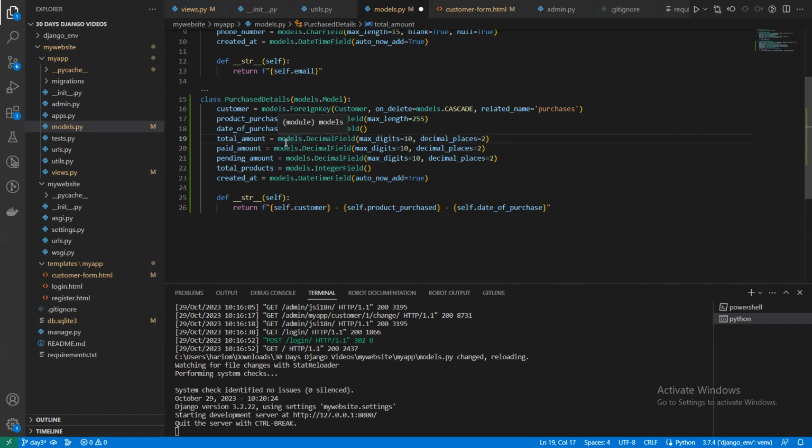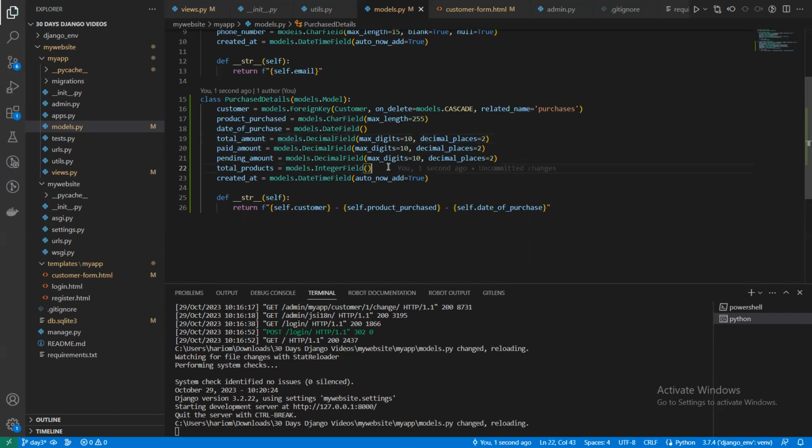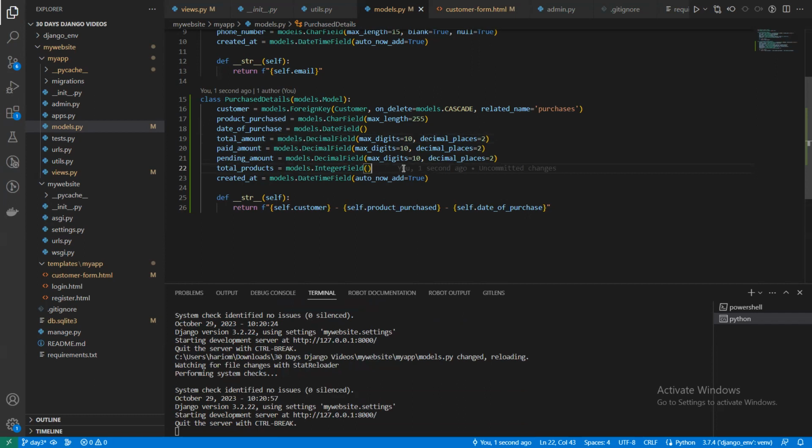And now what we will do, simply this. So what we did: auto add now. The customer is going to be a foreign key relation, and customer product purchased models. Date of purchase field, total amount, paid amount. So now we will create a simple thing.